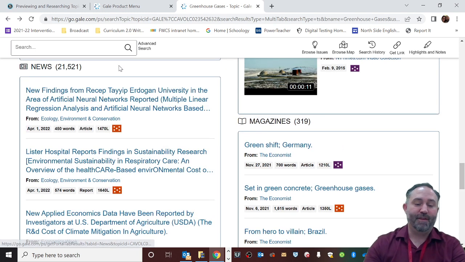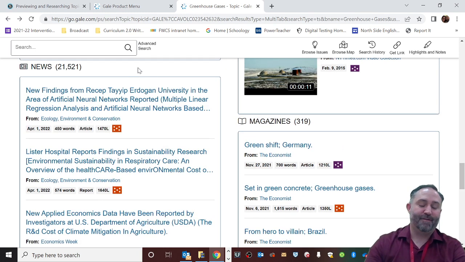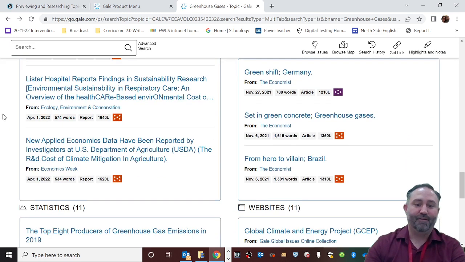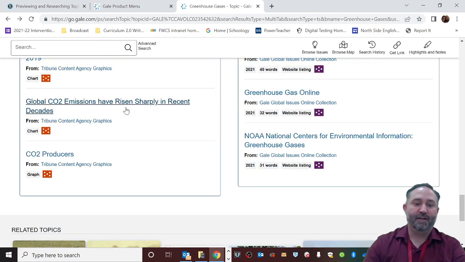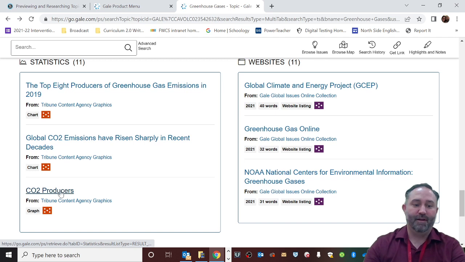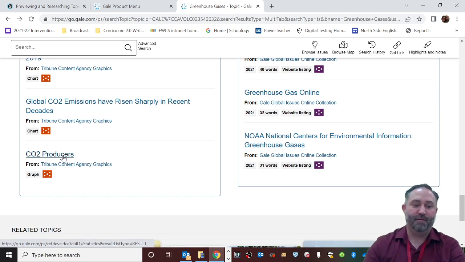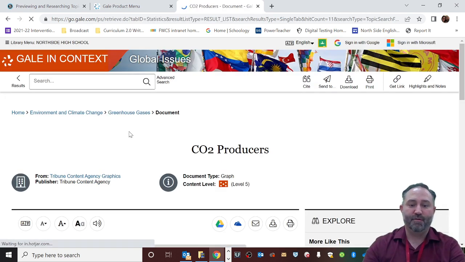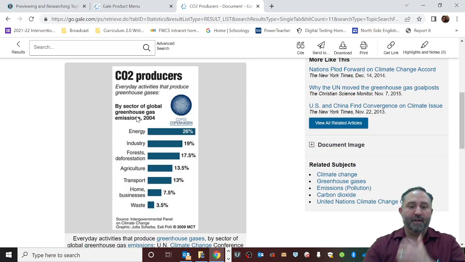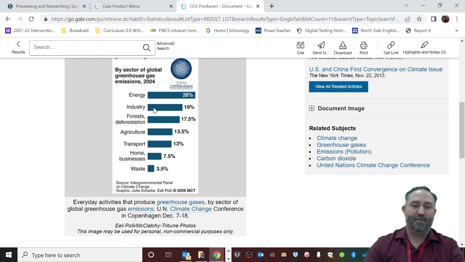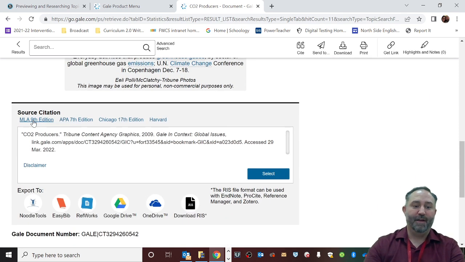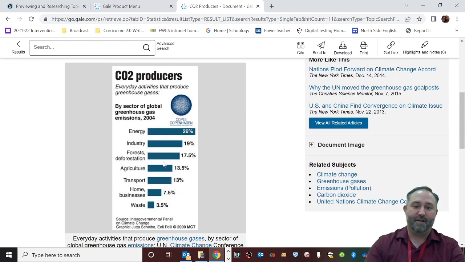There's 21,521 news articles about greenhouse gases. There's statistics and information. So one of the things we looked at in the previous class period was the graph of CO2 producers. And so you can actually see what causes the most CO2 to actually end up in greenhouse gas. And if you scroll down, look, even though you just looked at a graphic, you could use that graphic as a piece of research.